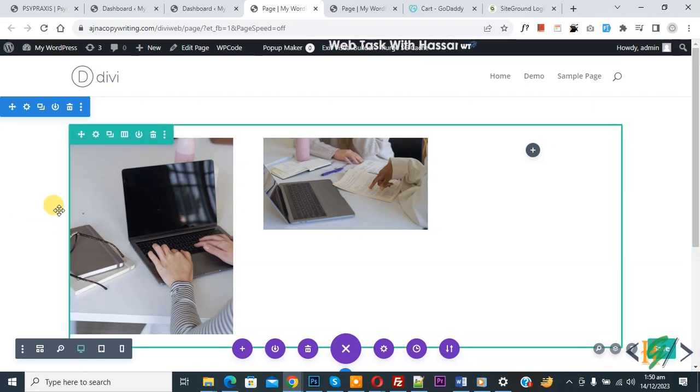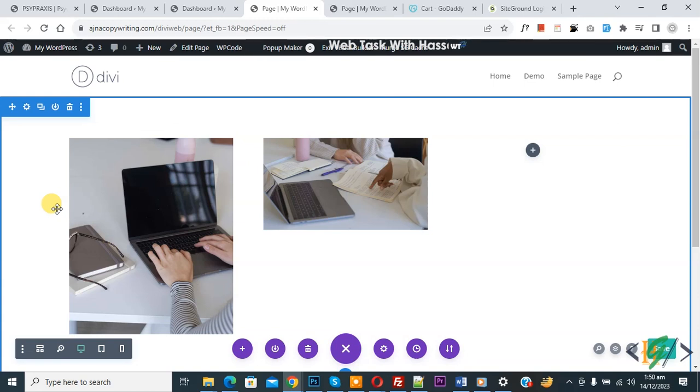My name is Hassan, and today we are going to add zoom in hover effect to the image module using CSS and Divi theme in WordPress.